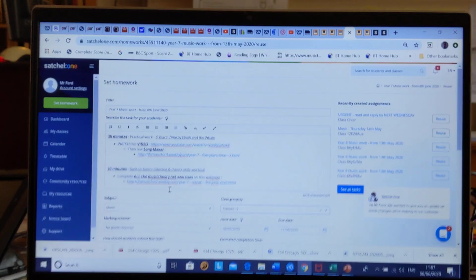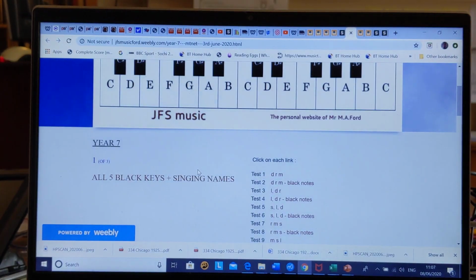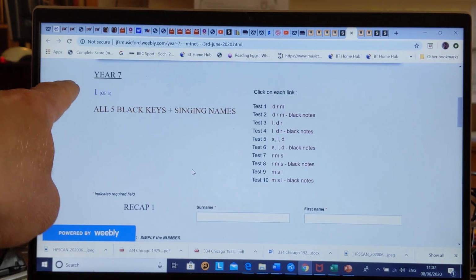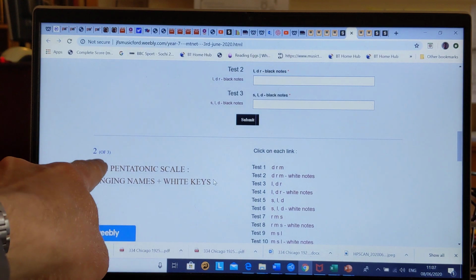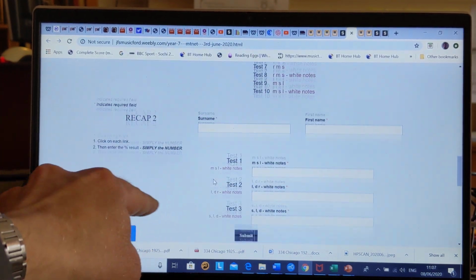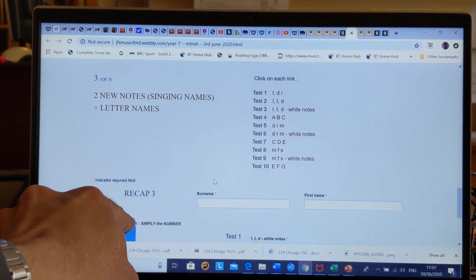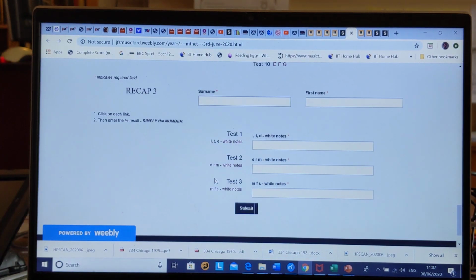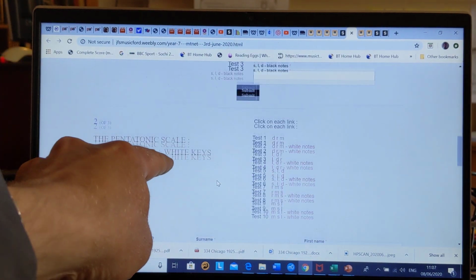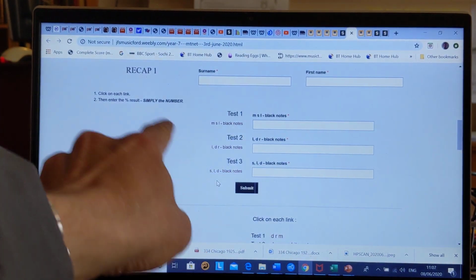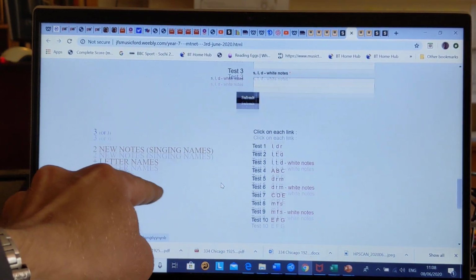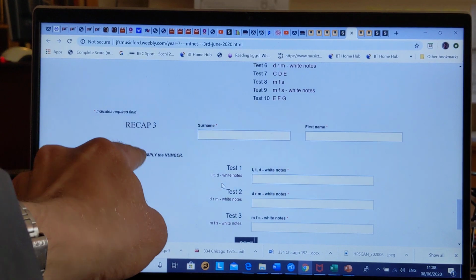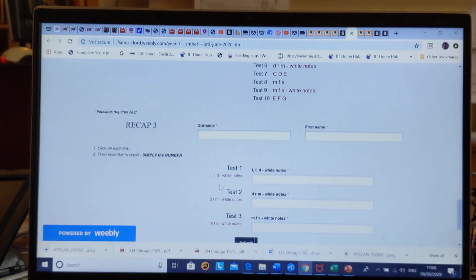Click on that link there, and this will come up. And as I said, there's 1 group of 3 with the recap quiz, 2 and the recap quiz, and 3 and the recap quiz. And I absolutely want results, tests 1, 2 and 3 of recap 1, tests 1, 2 and 3 of recap 2, and tests 1, 2 and 3 of recap 3.